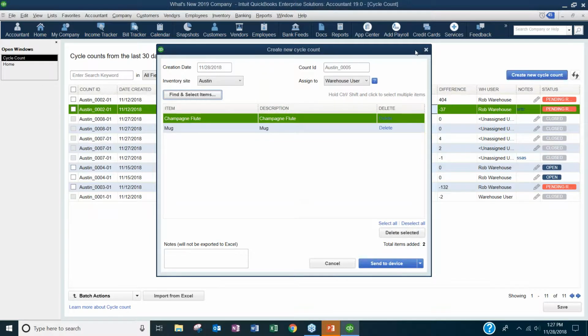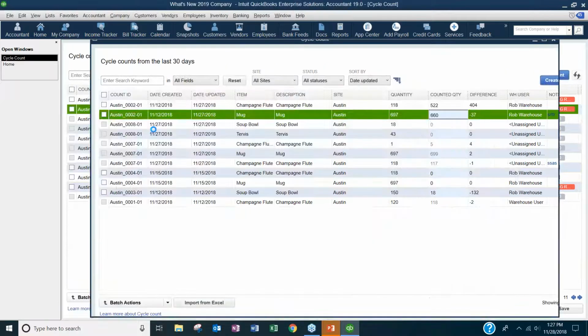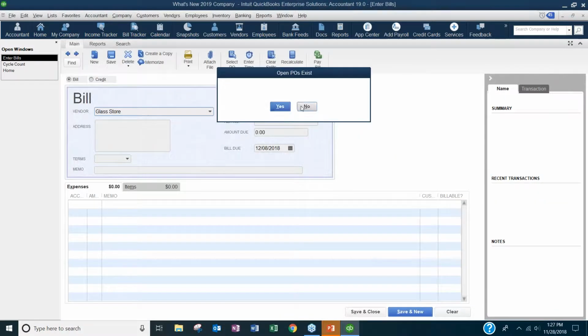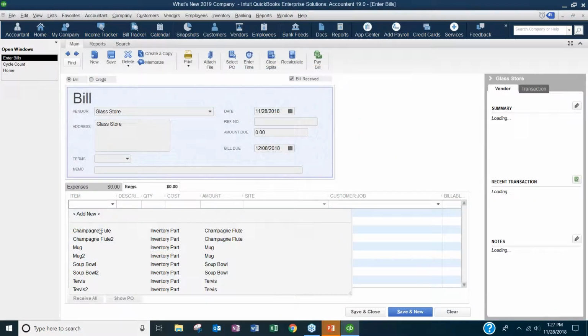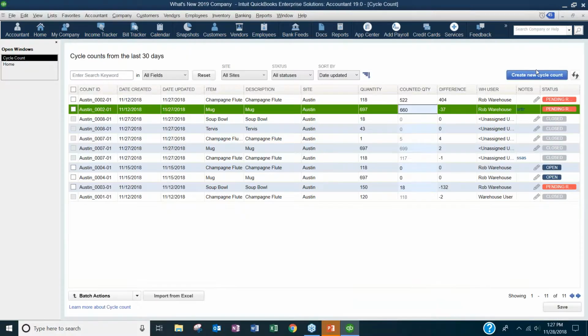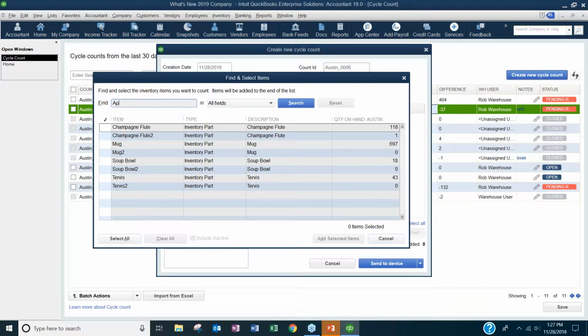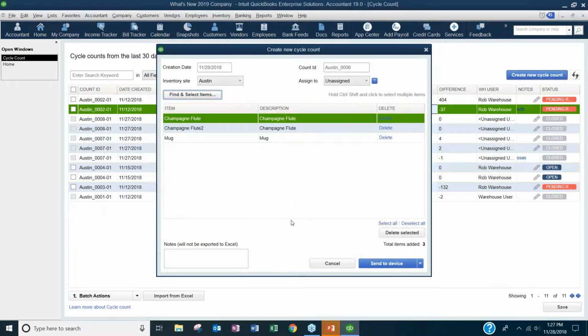So it's basically saying, I'm not going to count that champagne flute 2 because I've never received it in here. Now, if I went in real quick and I entered a bill to the glass store, and I received in champagne flute 2 to Austin, when I go back and create my cycle count and I do find and select for Apple and add, now it'll allow me to add it. Okay, so just a little nugget there.